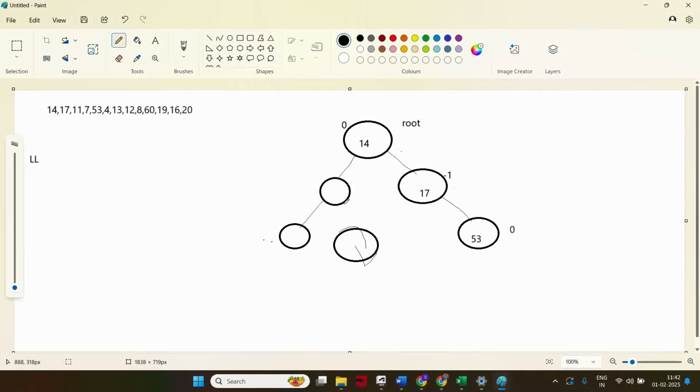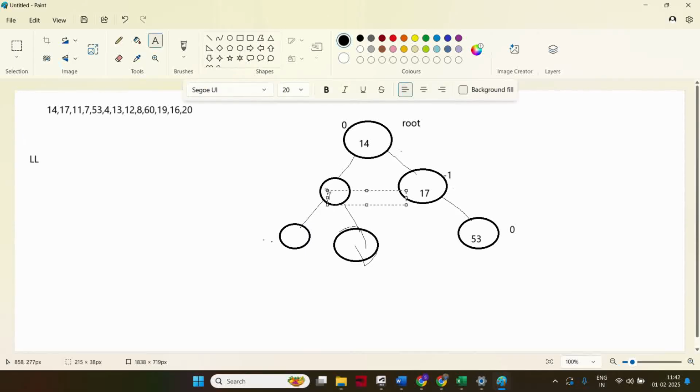What is the root node? 7 is the root, and 4 is no change. And this is going to be 10 or 11? It is 11. Yes. After the rotation, it is going to be like this.